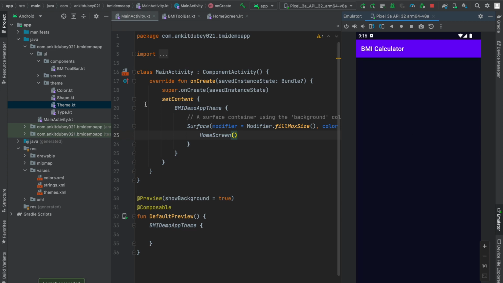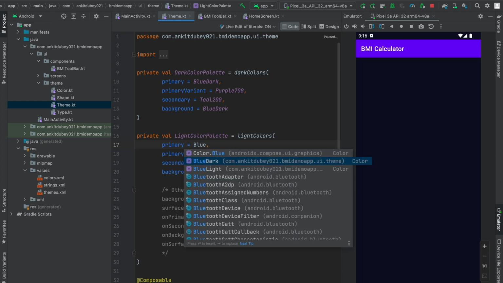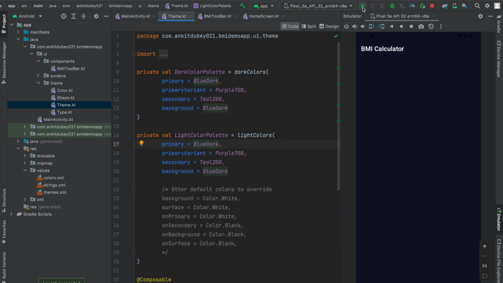For this, go to this theme file. Here in this primary, we have defined purple 200. Instead, we need to mention blue dark, and for this light color palette also blue dark. If I run our code again, okay, our toolbar is ready.